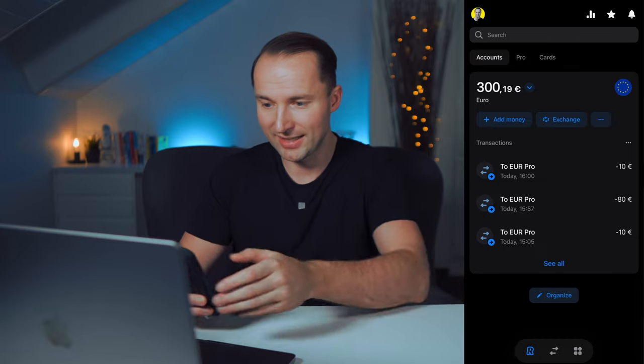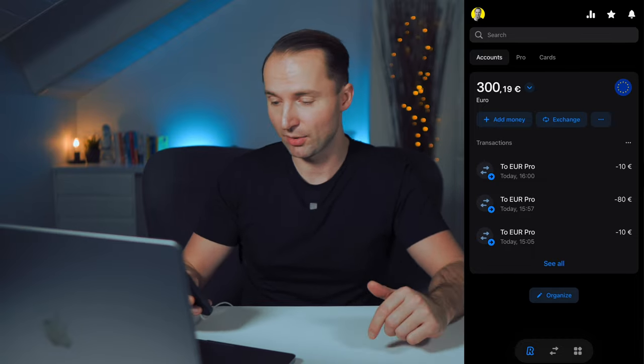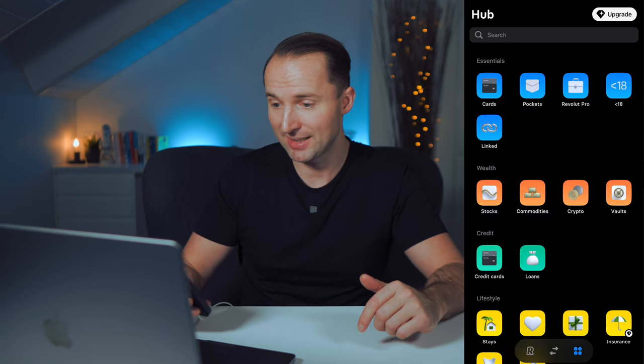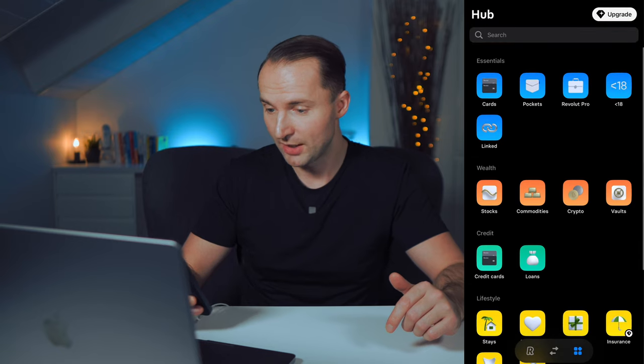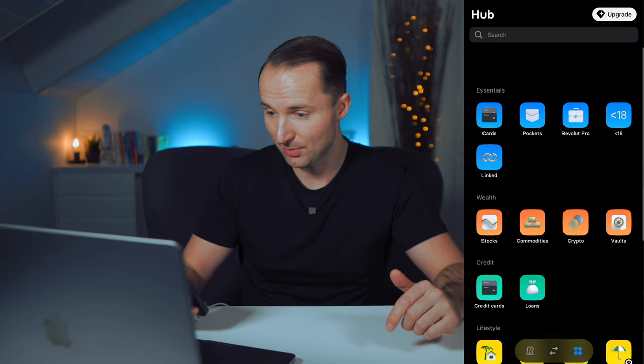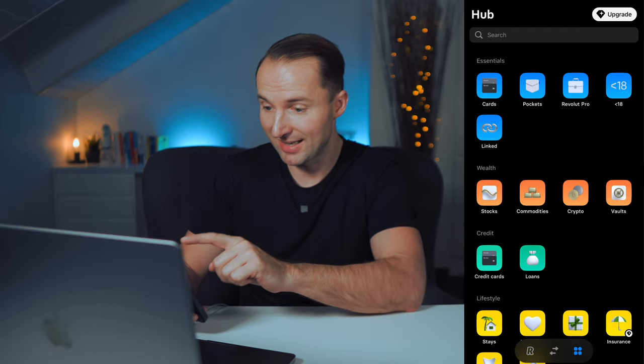So as you can see over here at the top, I already have Pro, but I'll show you how to get there in case you don't have it yet. You'll be clicking on the four buttons here at the bottom. That's your hub basically. And here you have all the things and features your account offers you, your trading, your credit cards, debit cards, what have you. But we want to look at essentials, and up here next to pockets, there is Revolut Pro.